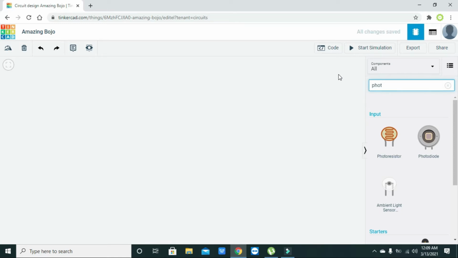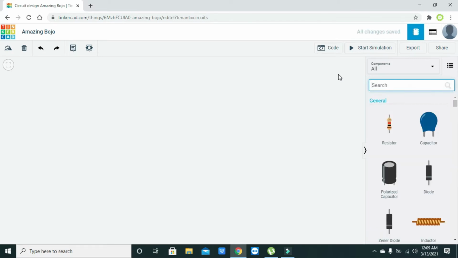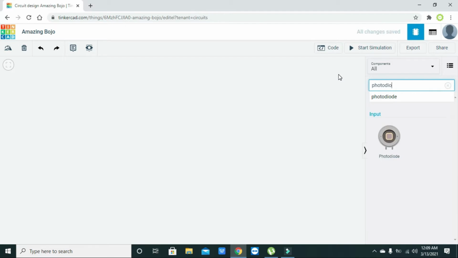Okay guys, in this simulation I will explain a bit about the photodiode and how we can use it inside our Tinkercad simulations. So first you need to take the photodiode. On the left side in the search box, just write photodiode. And here you can see it, so we will drag it out like this.